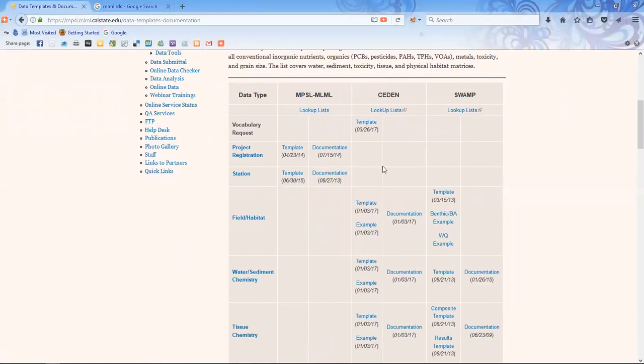These documents here are the official Ceden documents. They link to the Ceden documents on the Ceden website. And these, just for informational purposes, these are the official SWAMP documents that link to the SWAMP website.